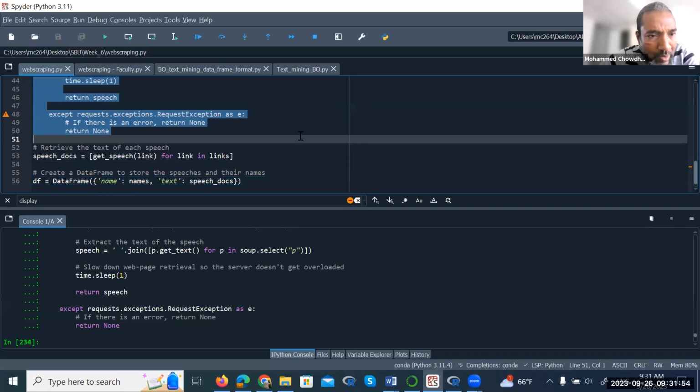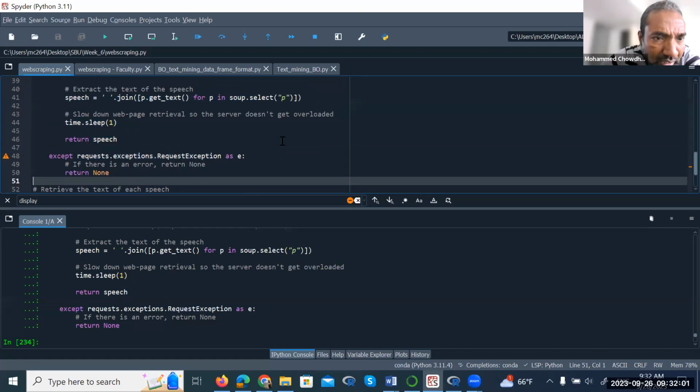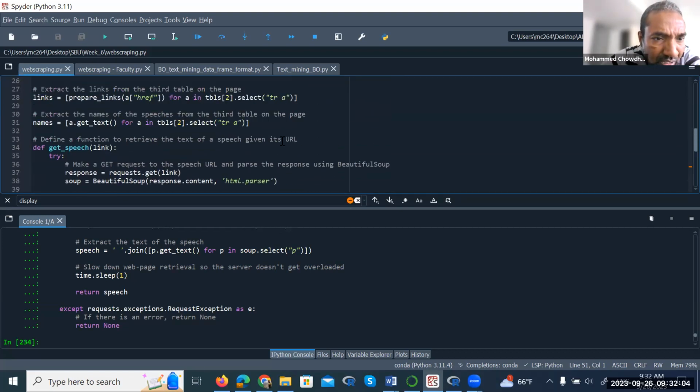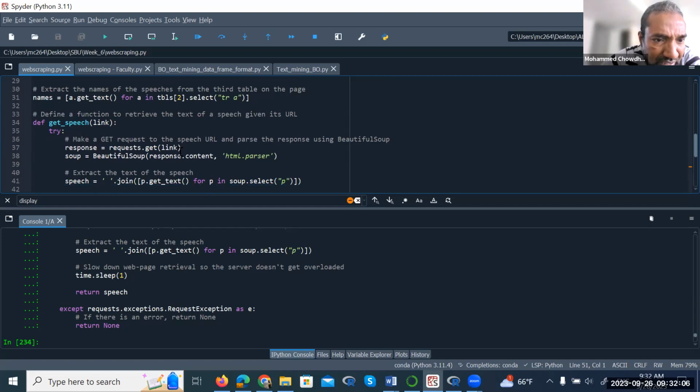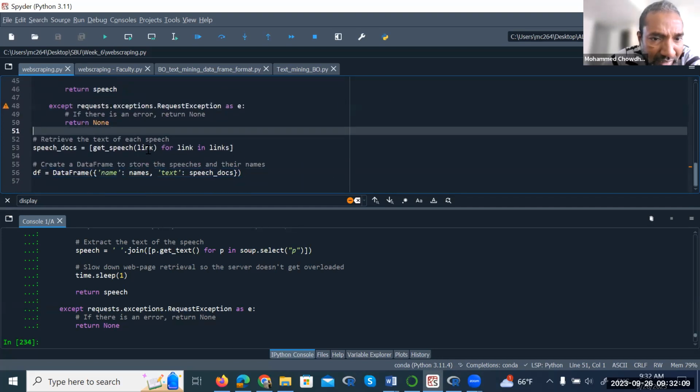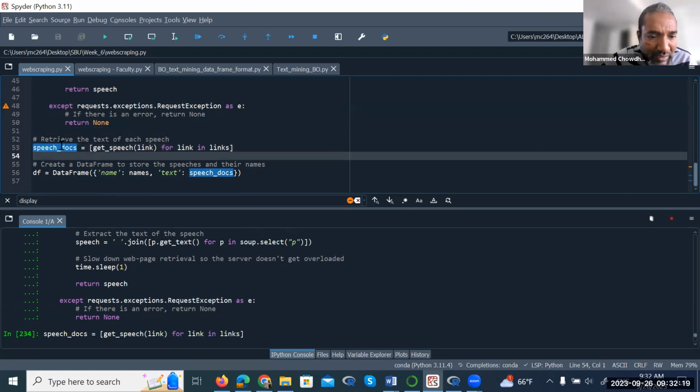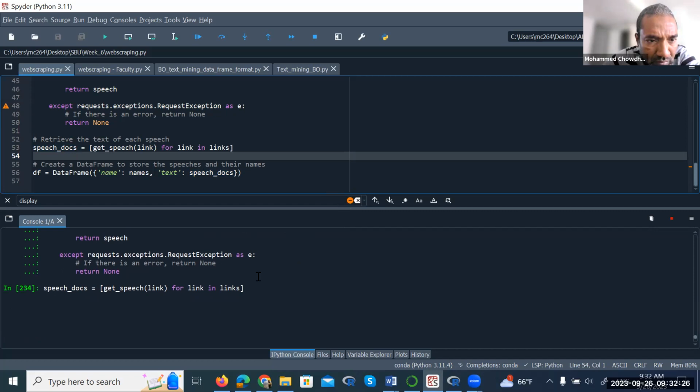Now what do we want to do? We want to retrieve the text of each speech. Get underscore speech. Get underscore speech is a function I have written in here, and then link for link in the links. Okay. So for link in the links, if these things are run in this format, it will take a little time.